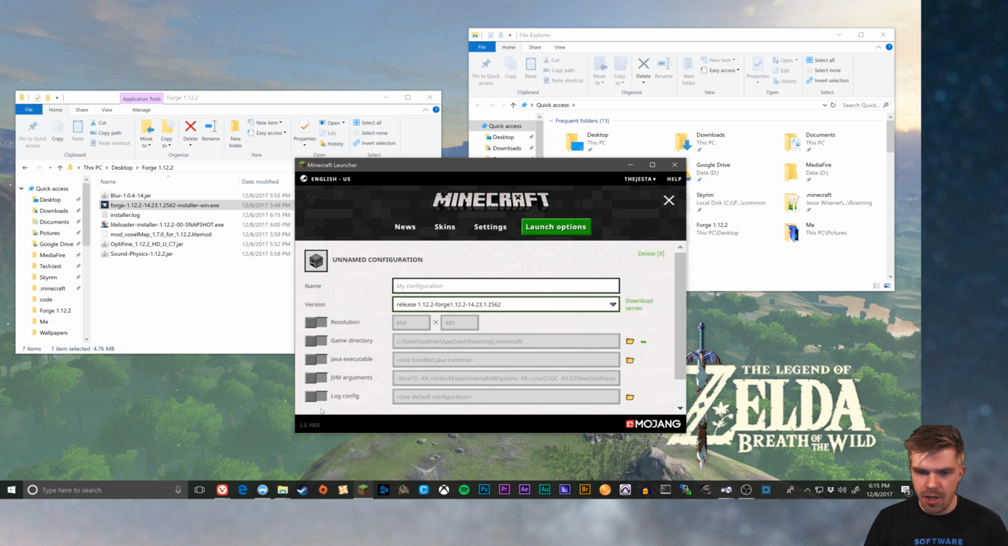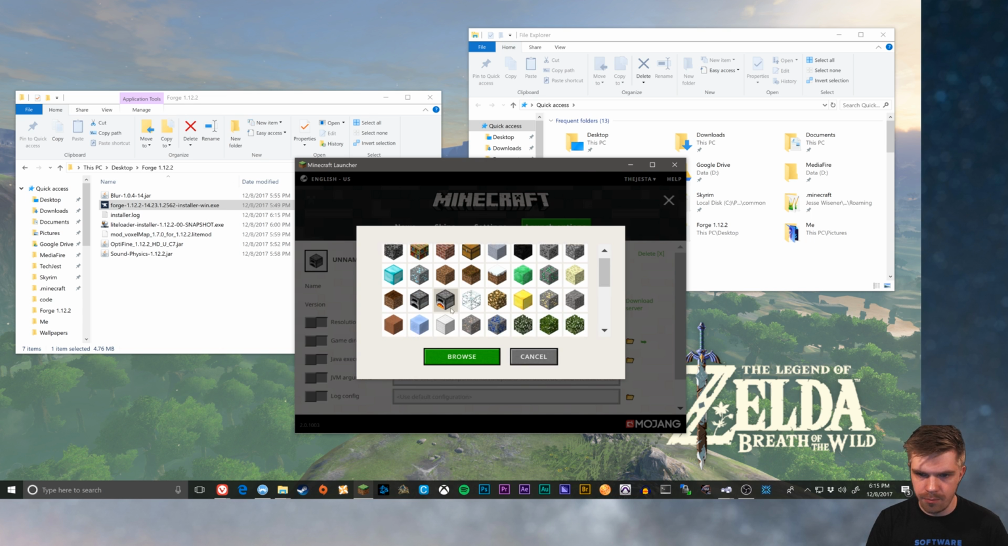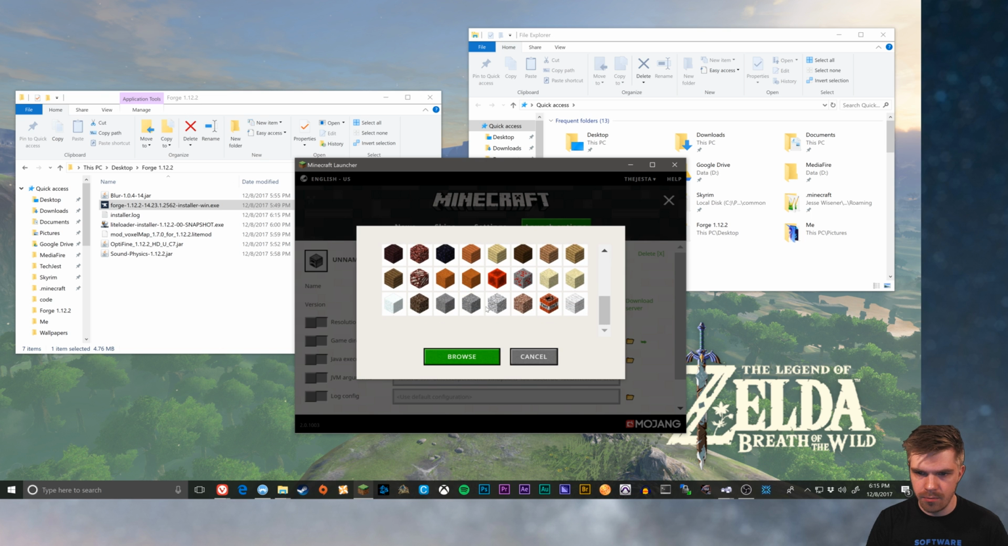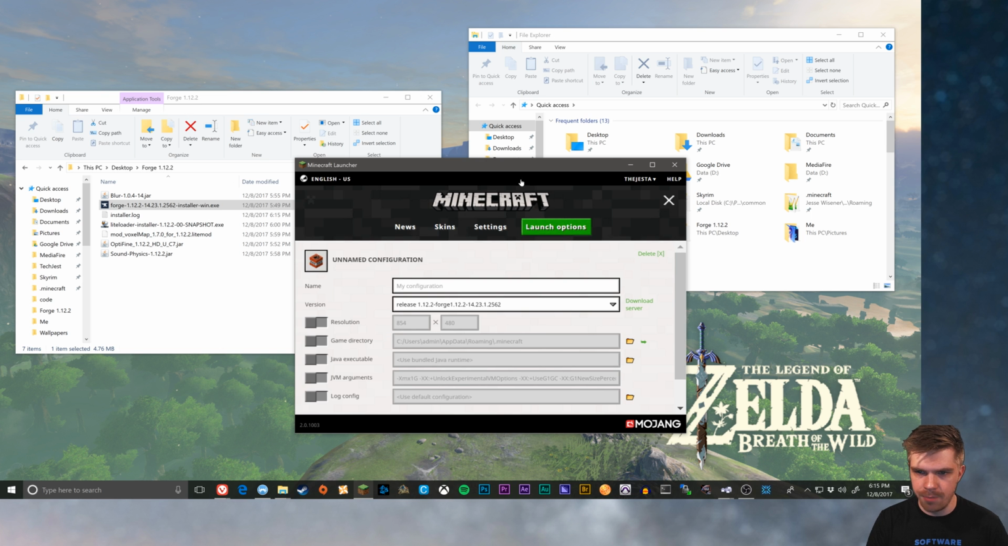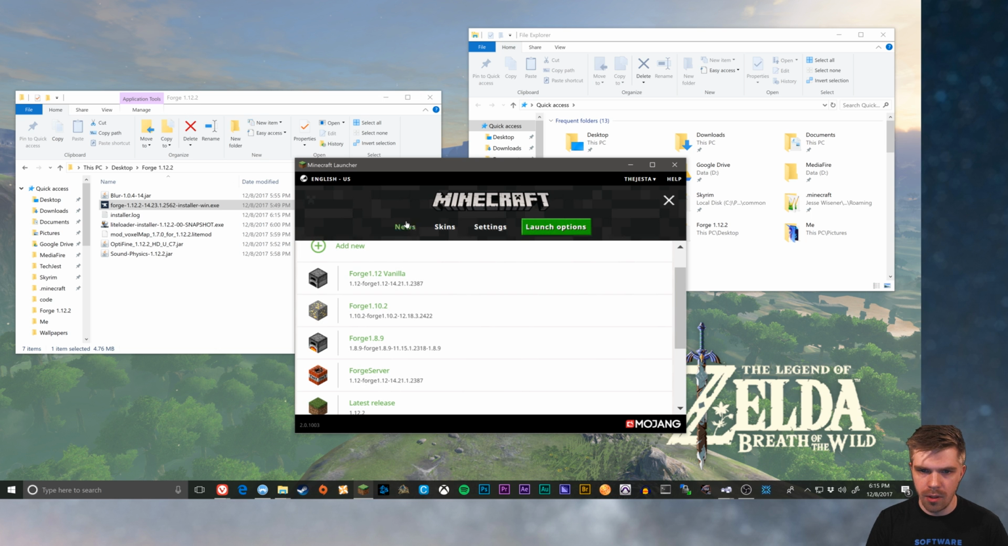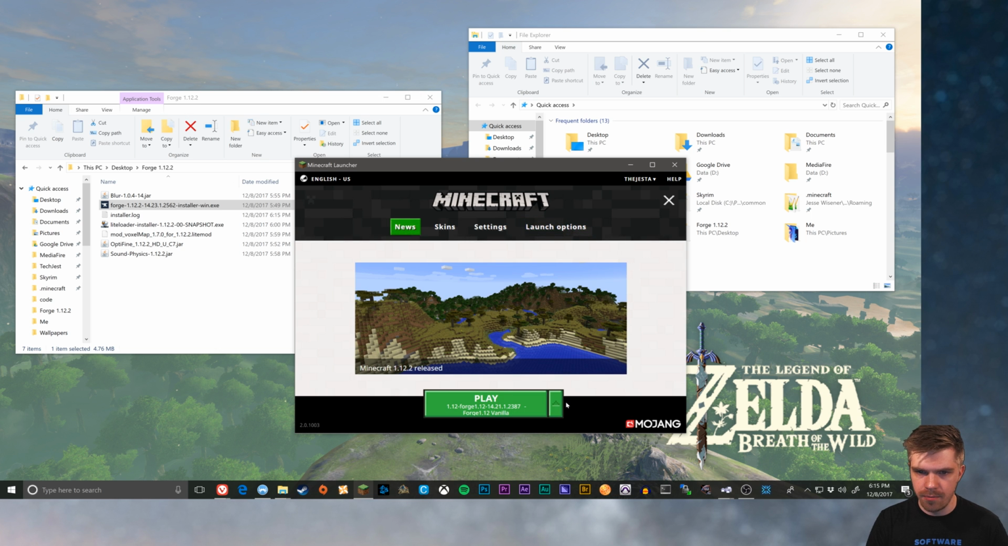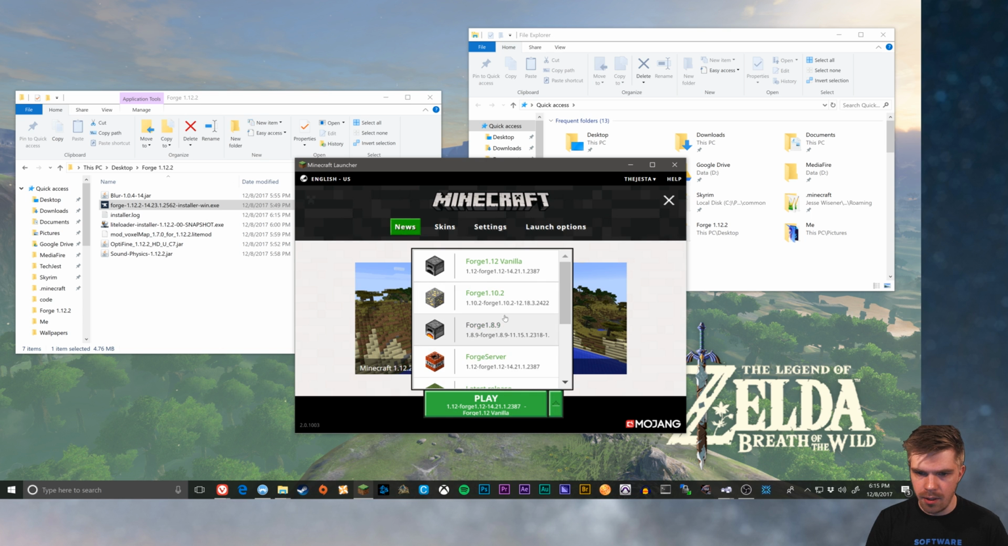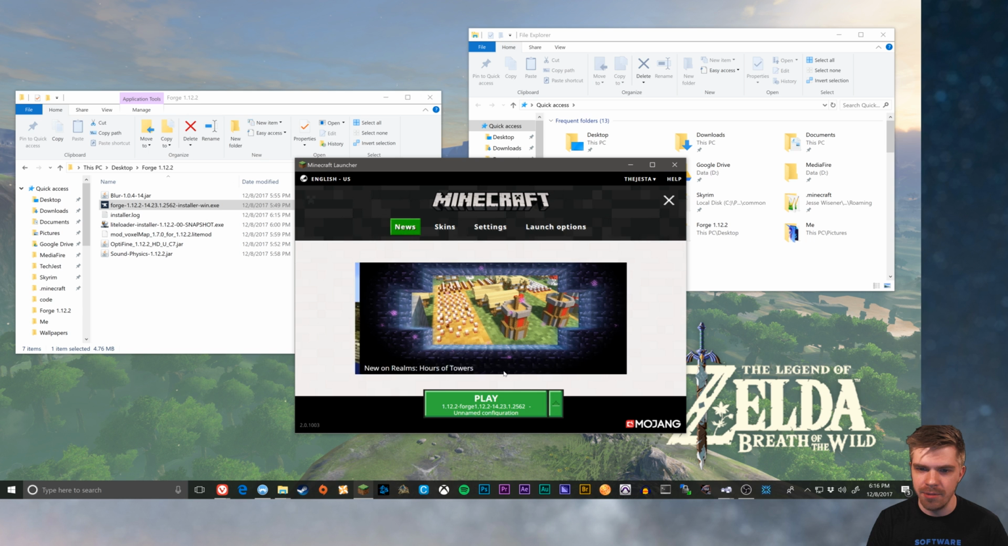We'll deal with JVM arguments here in a little bit, but for now we'll just leave it here and pick an icon for it. Let's give it some TNT. It could blow up. And save. Go back to news, the main page. And there we can choose unnamed configuration. I forgot to name it. All right, so unnamed configuration. There we go.